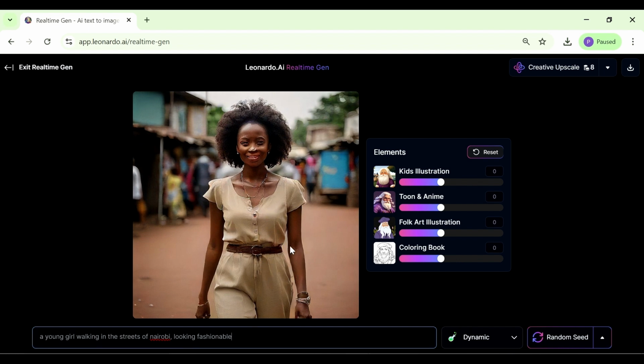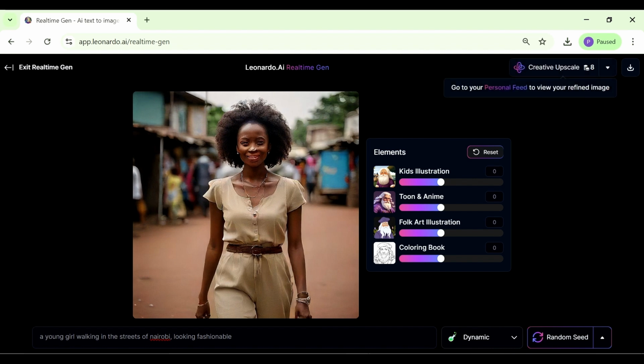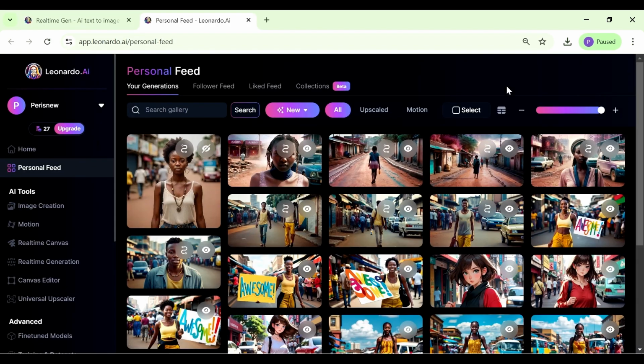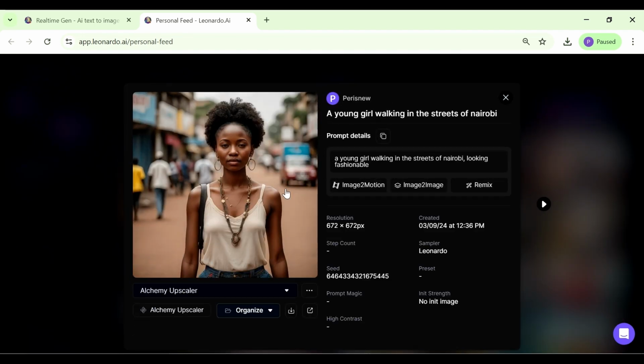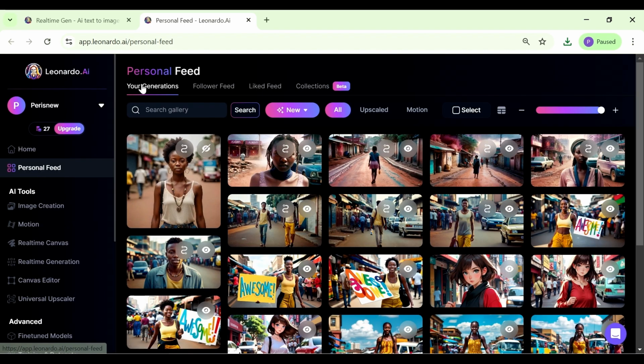If you like what you've gotten up to this part, then you can decide that you want to have this upscaled. So I can go to creative upscale here. It's going to use 8 tokens. And now we can go to our personal feed to see what it looks like. So this is what our image now looks like. You can see that it's really clear. And you can also have fun with this and just watch as things get created.